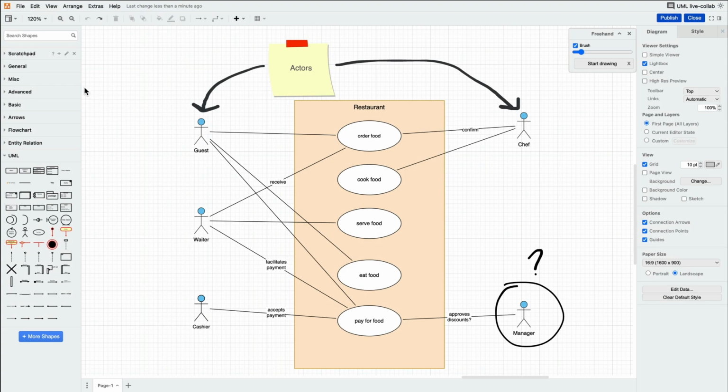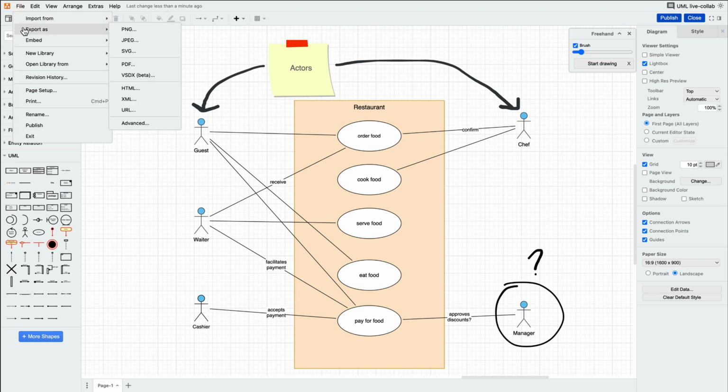And don't forget, when you need to share your diagrams with other teams or stakeholders, we've got you covered with a variety of different export options.